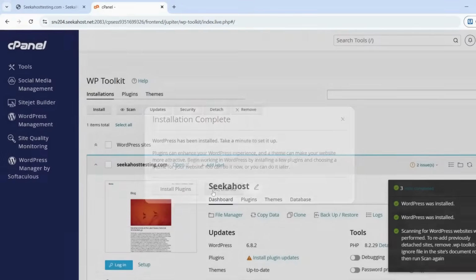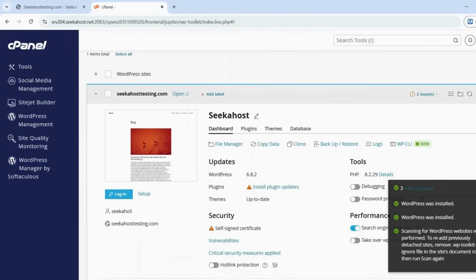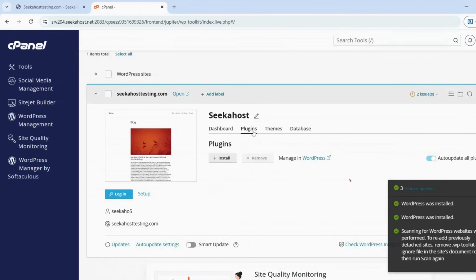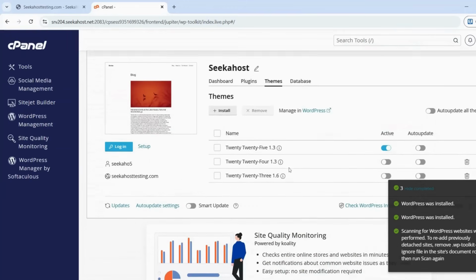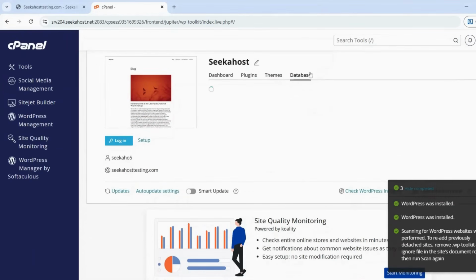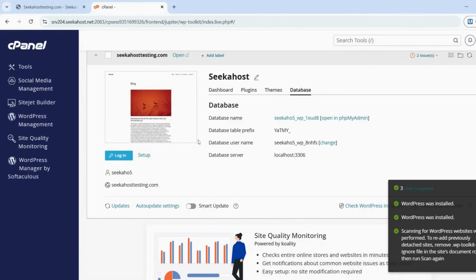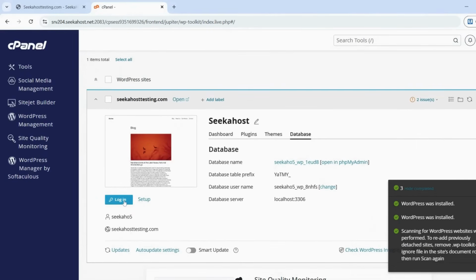Next, in the WP Toolkit dashboard, it will show all the management options for your website. In the plugin option, you can install and uninstall the plugins. In the theme option, you can enable and disable the theme as per your wish. In the database option, it will display the installation details of your database. Next, click on the login. It will redirect you to the WordPress dashboard in a single click.